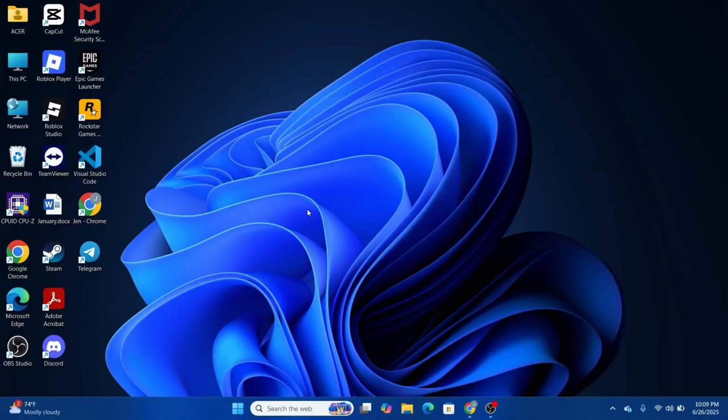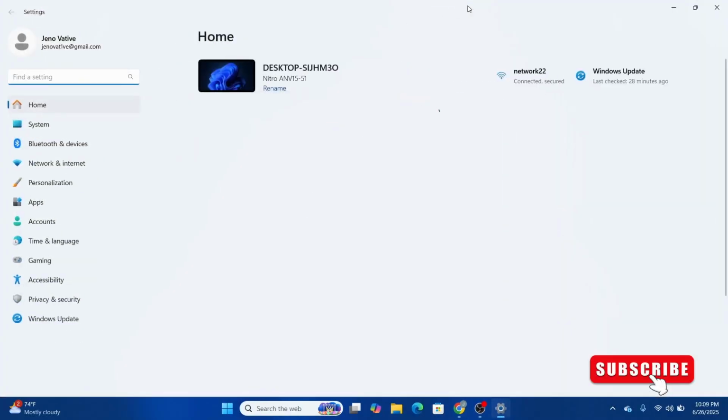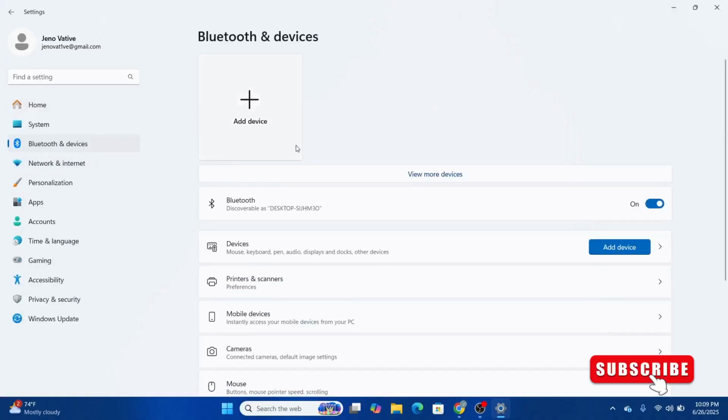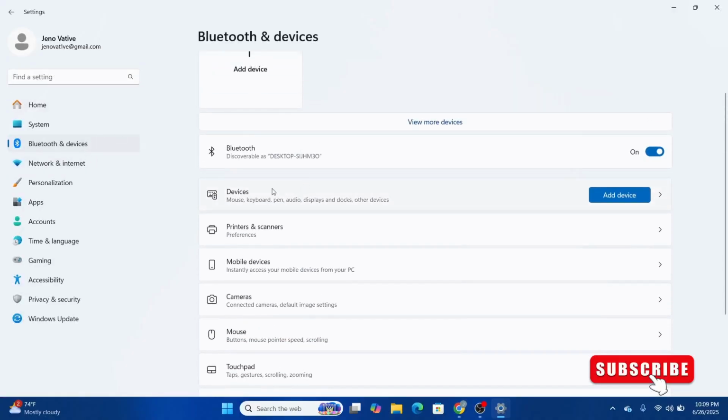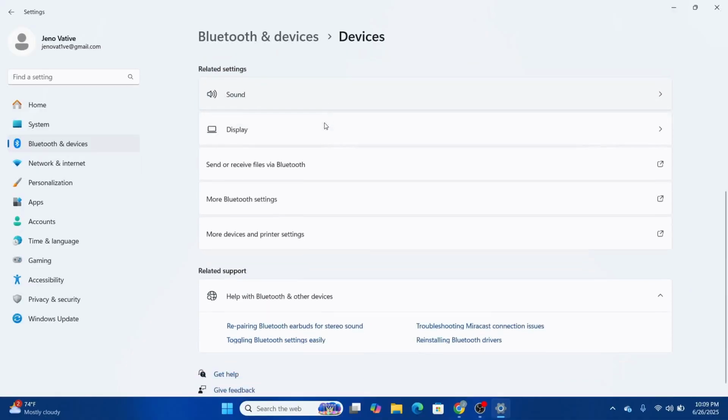Or you may follow another method also, which is individual. So for that, you need to head over to settings. And once your settings opens up, head over to Bluetooth and devices, and you may locate the Bluetooth devices. Head over to the devices option and locate the Bluetooth device and manually enable or disable the option for that.